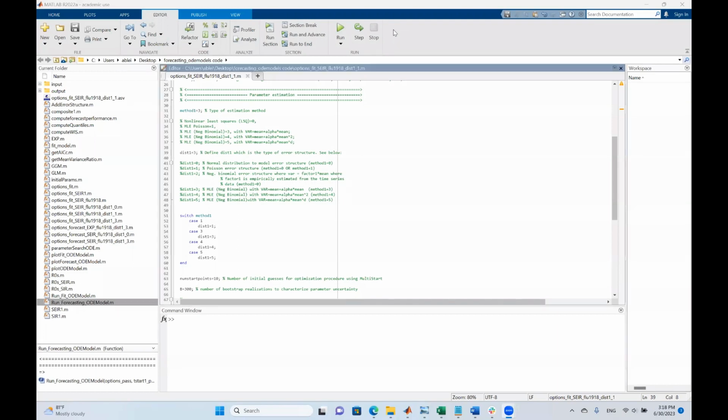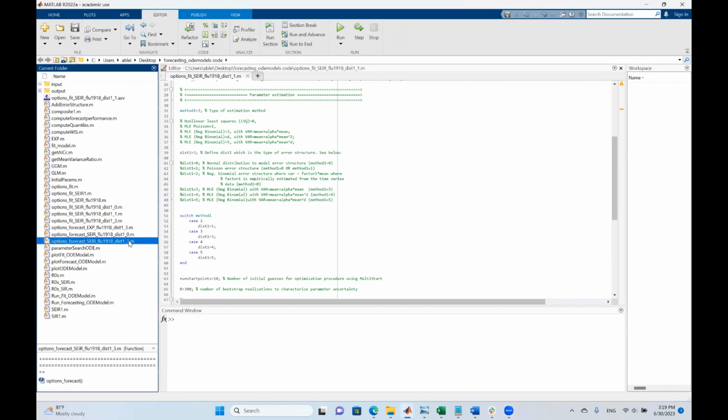You are now ready to start getting things together to be able to produce forecasts from your model. The first thing you're going to want to do if you're following along with this tutorial is open the options forecast SEIR flu 1918 dist1_3 file.